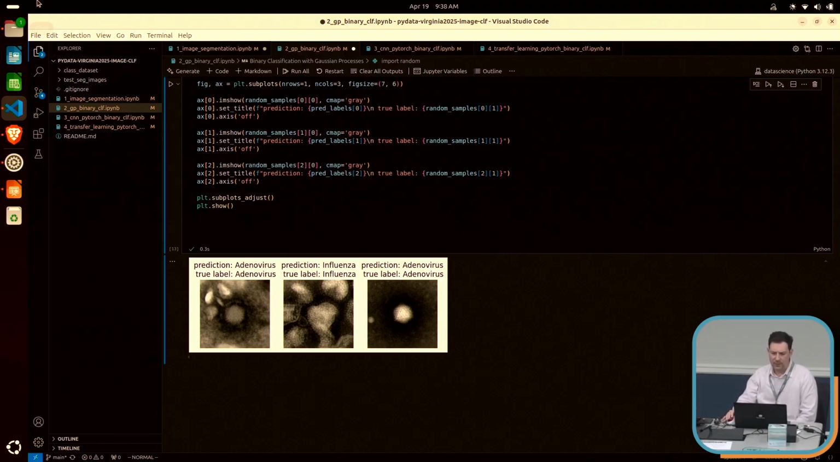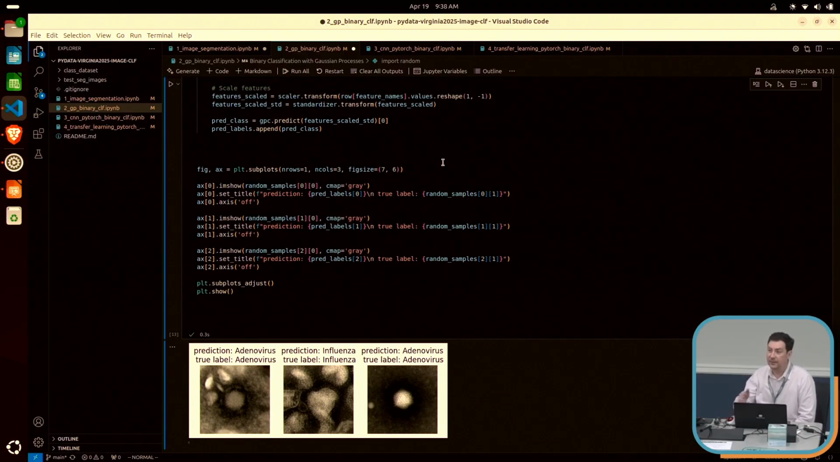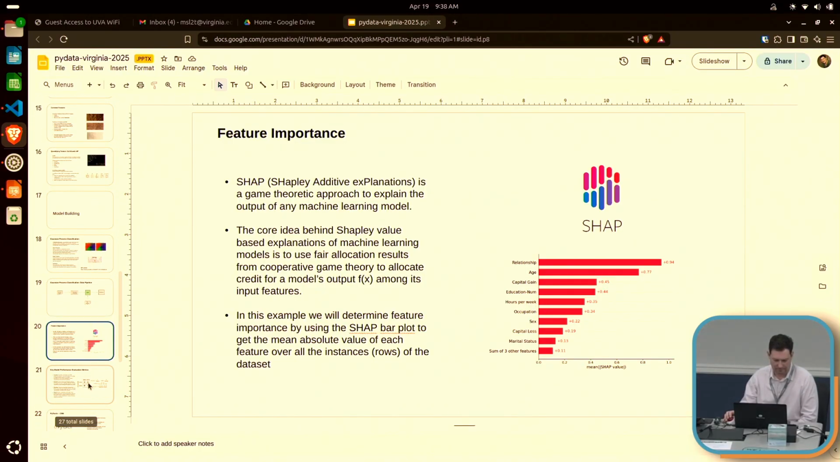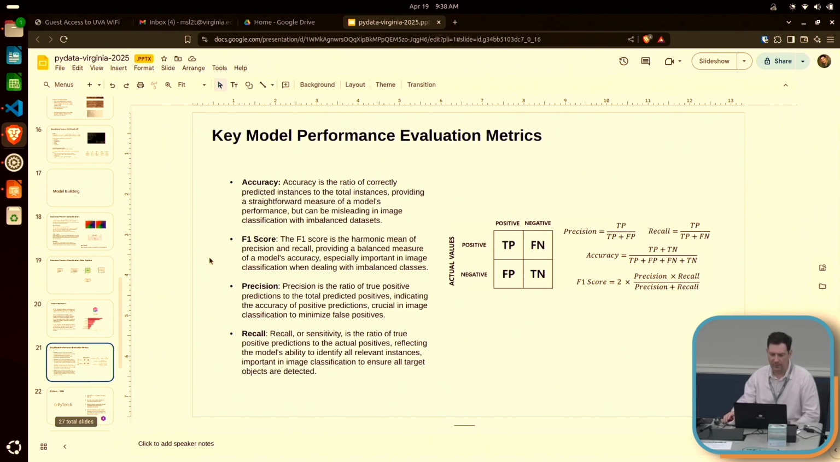Okay, so the Gaussian process. Let's say that it's a machine learning method. If you don't have access to a GPU, this is a really good method for classification that you could examine. Okay, so now we've talked about our key performance metrics to look for with classification.